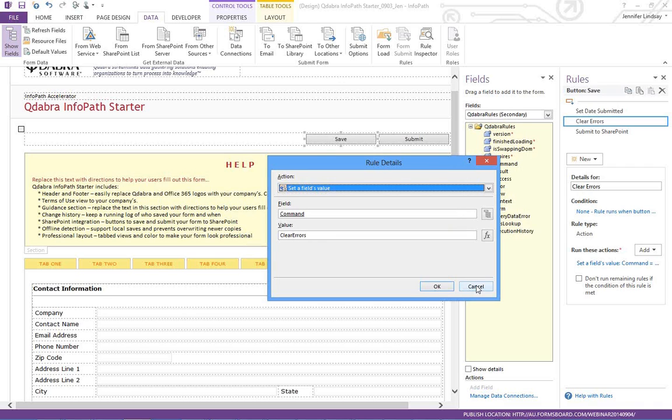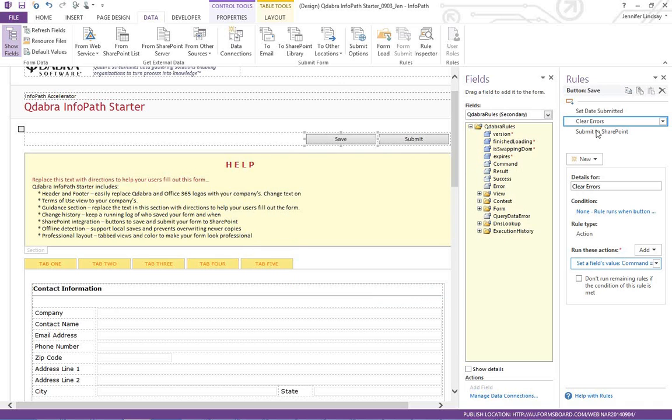And what this does is it clears out all of those validation errors from inside the form's logic. Then, once you clear the errors, you've essentially tricked InfoPath into thinking that there are no validation errors, even though some of the required fields are still blank.